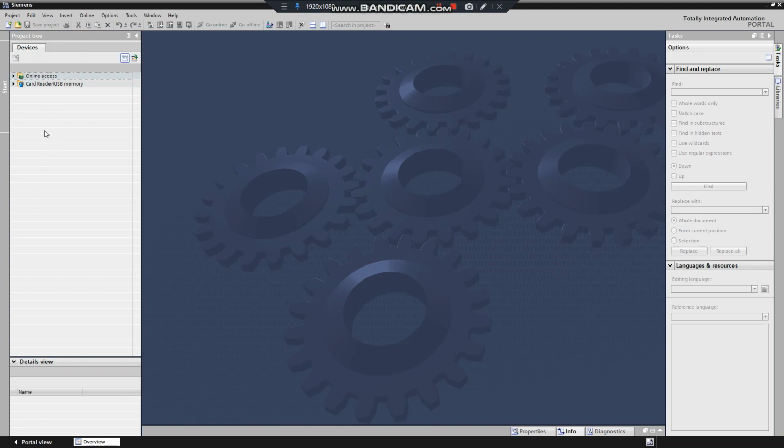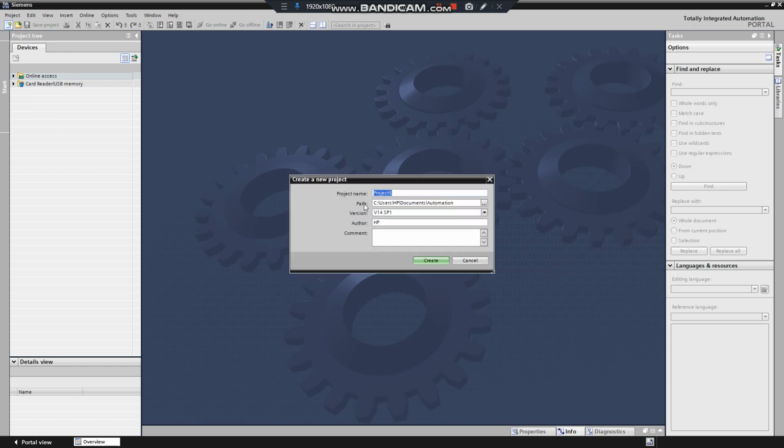As you see, this is the project area, but there is no information regarding the PLC or other information. In this area we need to open a new project. I click here for new project.